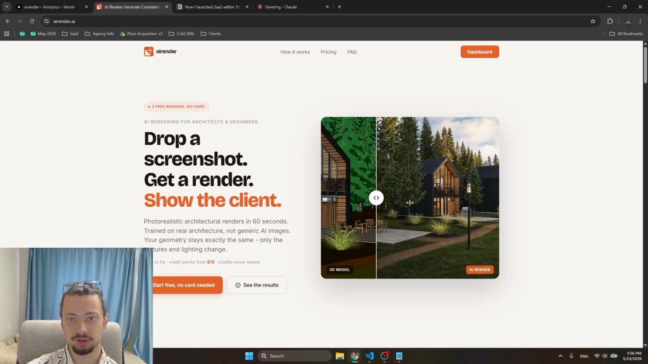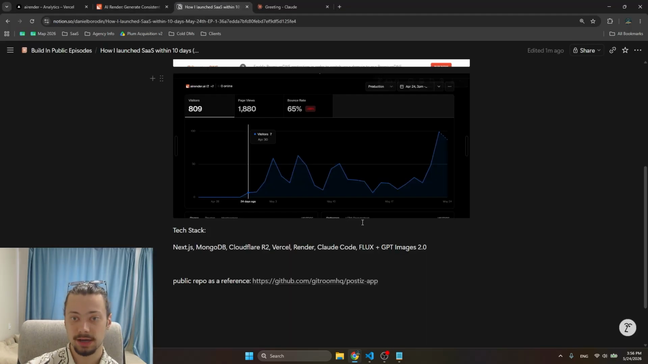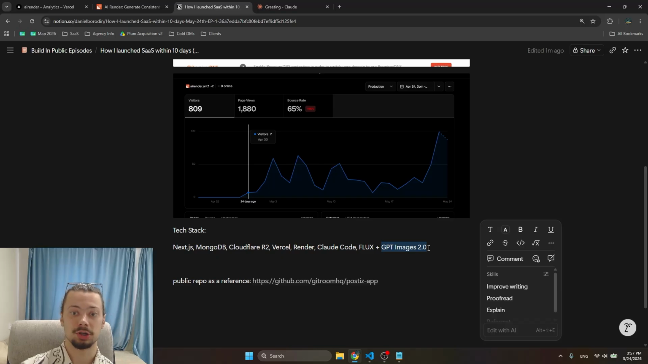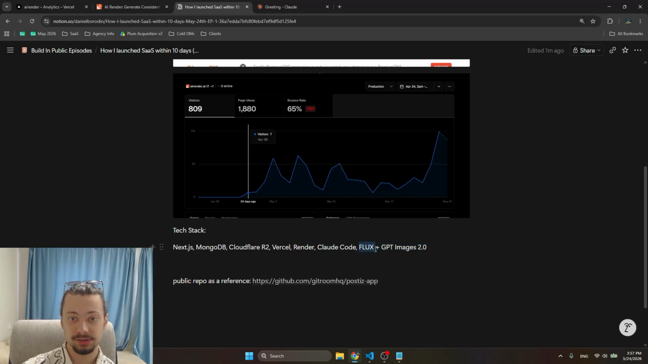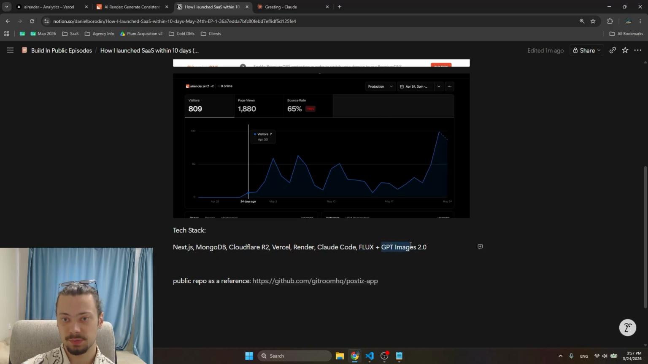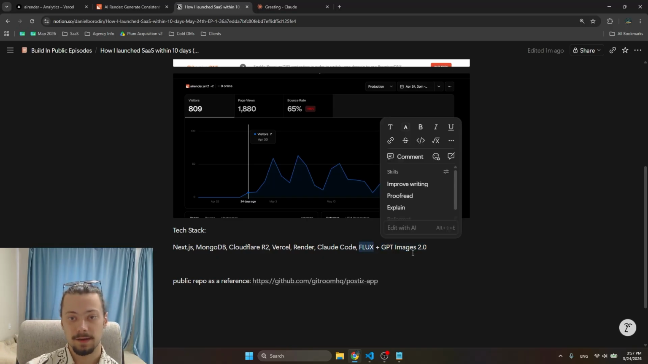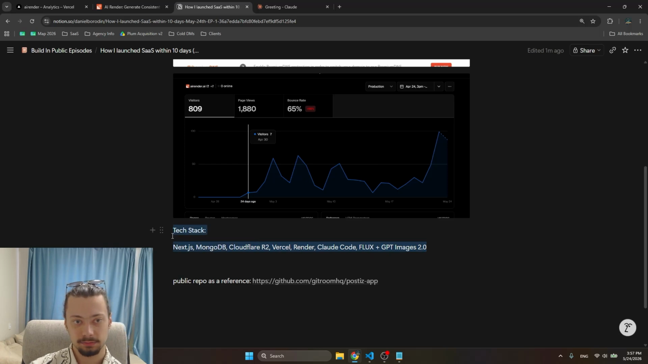And for the image generation, as you can see, I need to upload a picture and get a result from that. I used GPT Images 2.0 to make a professional render, and then Flux upscaler to upscale the picture to 4K resolution. The reason for that is GPT Images gives you a low resolution image that's not suitable for client presentation. For that reason, you have to upscale it. That's all about my tech stack. That's actually it. That's super simple.